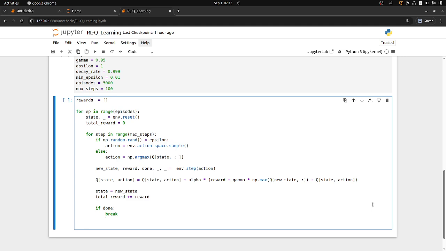So now we need to mention how the epsilon value will decrease with episodes. So epsilon is equal to max of minimum epsilon or epsilon times decay rate. So whichever is higher, that value will be attributed to epsilon.